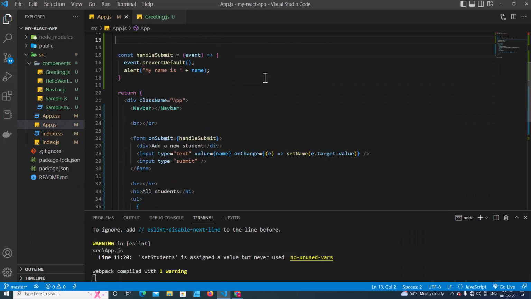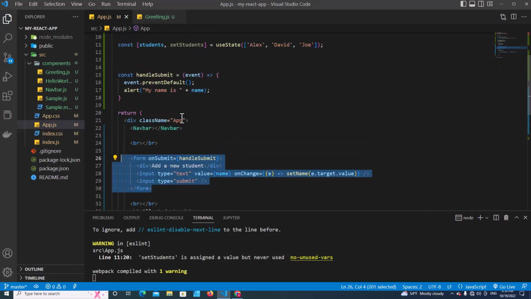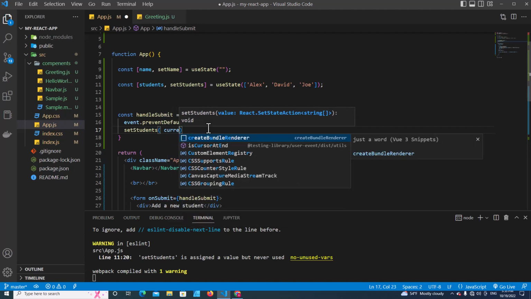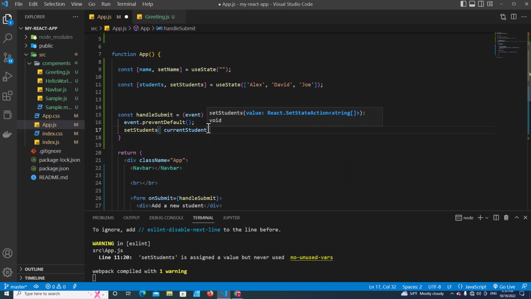The next thing we have to do for this form, when we submit this form, right, this function will execute. Okay, let's remove this one. Then we are going to call setStudents over here, because setStudents is a function, right? We can access the current students, which is this students, right? And then we are going to use the spread operator to connect the current students to the new student. Three dots, and then this current students. We connect with name, which is the new student.